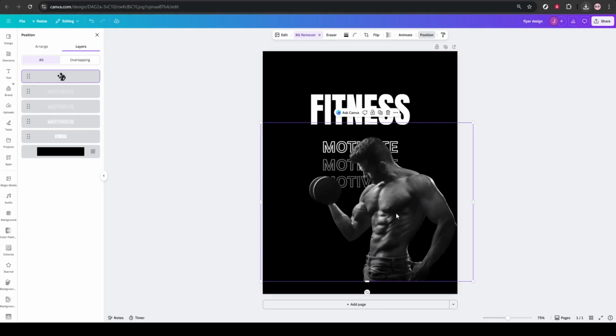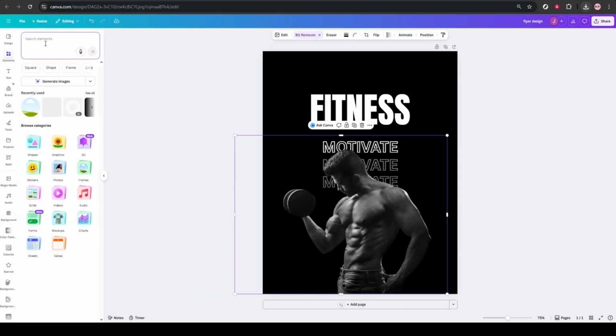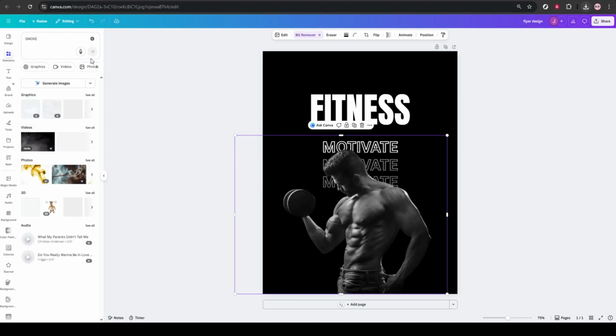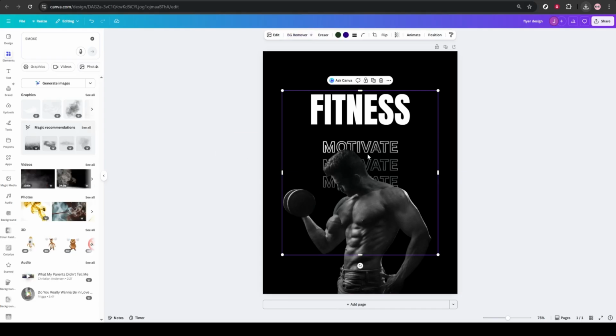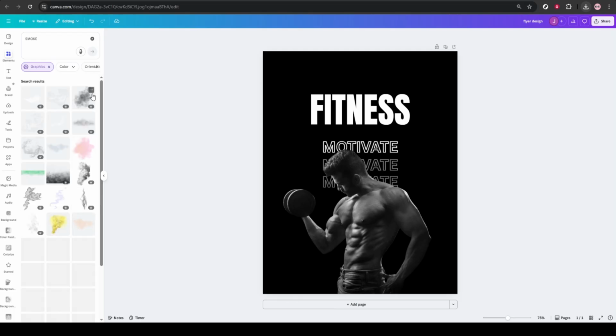your message visible. Open elements and add a graphic that enhances the design, something like a subtle smoke effect or abstract shape. Adjust the graphic by scaling, rotating, and nudging it into place so it frames your content without overpowering it. If it covers your text too much, send that element backward in the layer order until everything reads clearly.